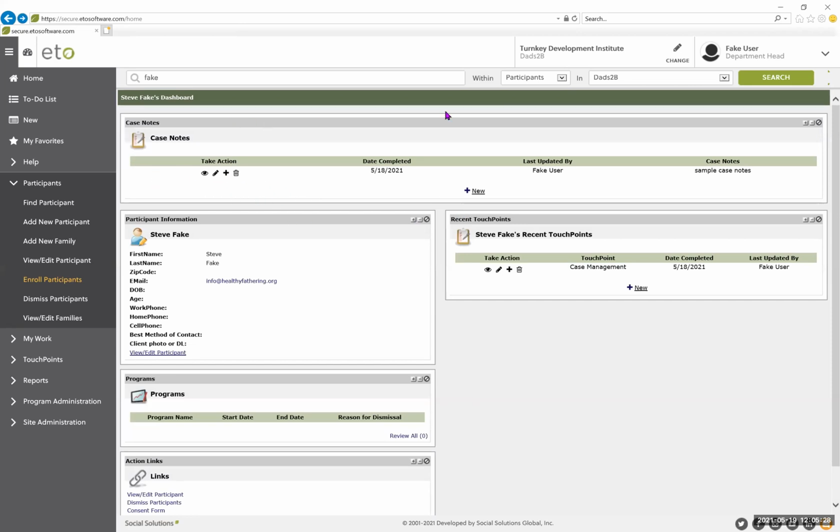This up here is a box that pulls all of the case notes that have been taken for this participant into the dashboard, so that anyone who's working with the participant can read what other users, what staff at Turnkey, have been doing with it. A very helpful way to keep track of things.